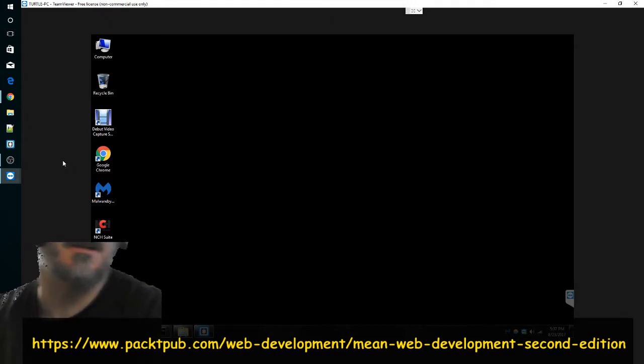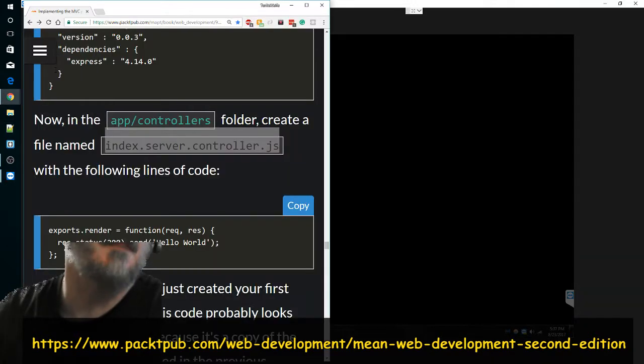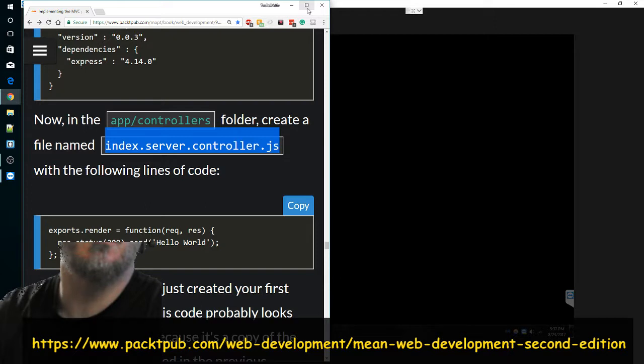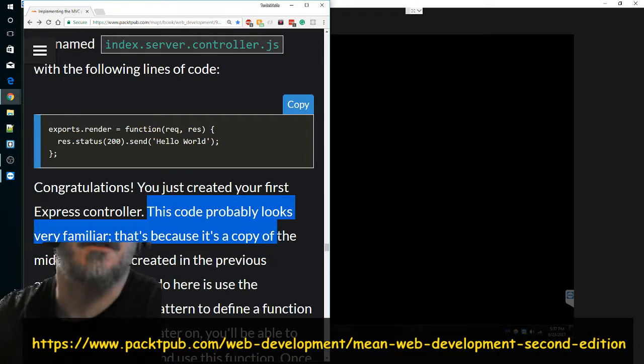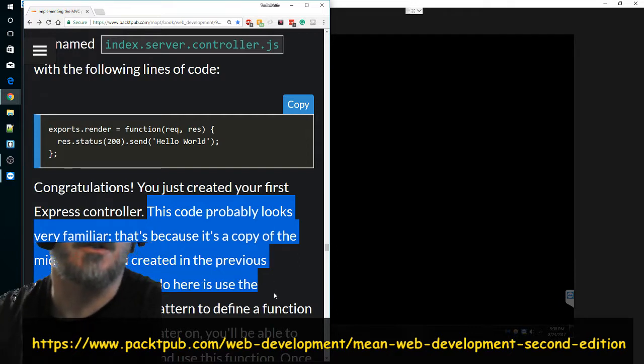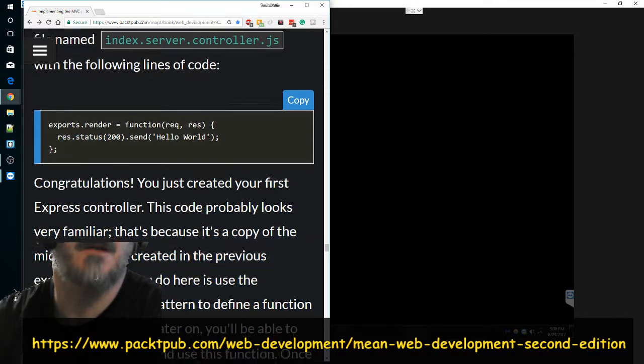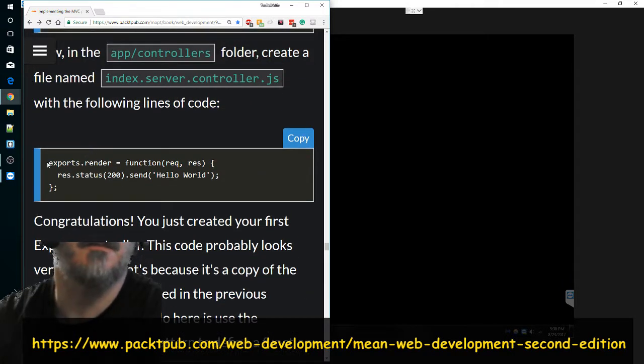Alright, back to our reading. Congratulations! You just created your first Express controller. This code probably looks very familiar. That's because it's a copy of the middleware you created in the previous examples. What you do here is use the common JavaScript module pattern to define a function named renderer. Oh, we did. Hey, look at what we copied. We got our renderer.